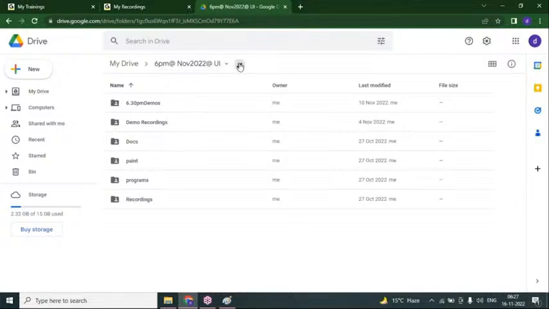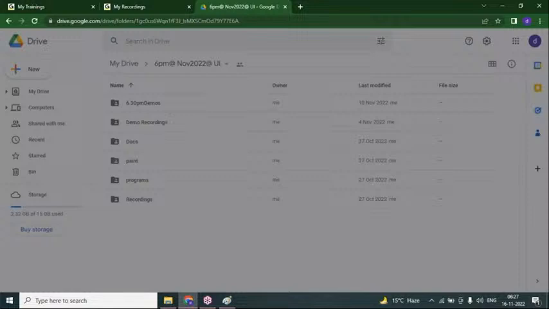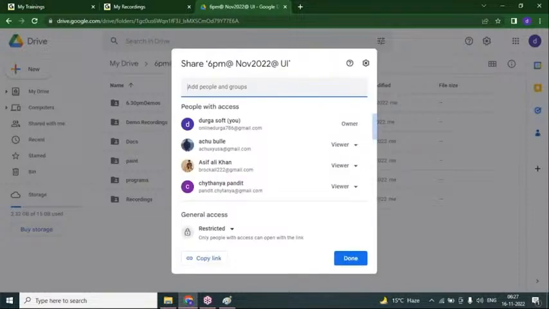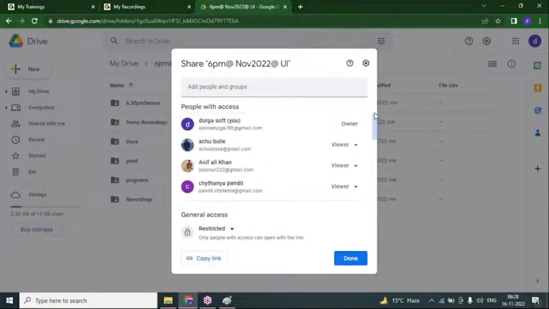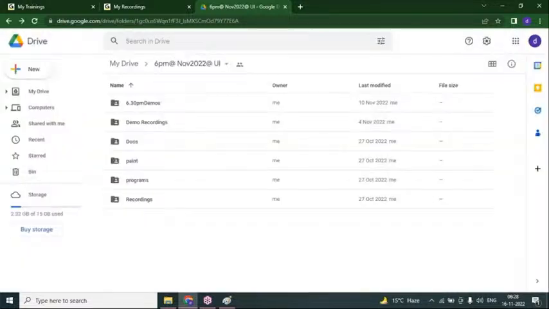This drive, your 6 AM drive, will be shared with all the registered students who have permission to see it. Only they can access my drive. So today is the third day of our demonstration, so we are done with the demos by today. I'll give you brief information on all the topics. Tomorrow I'll start session 1. So the HTML4 topic I'll start tomorrow.